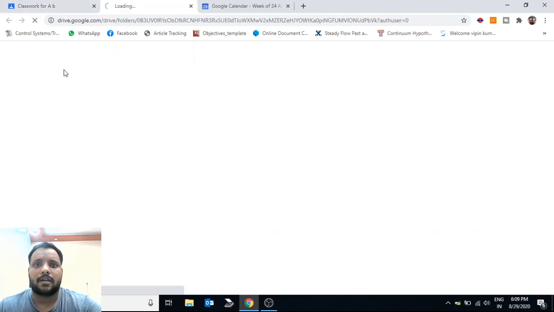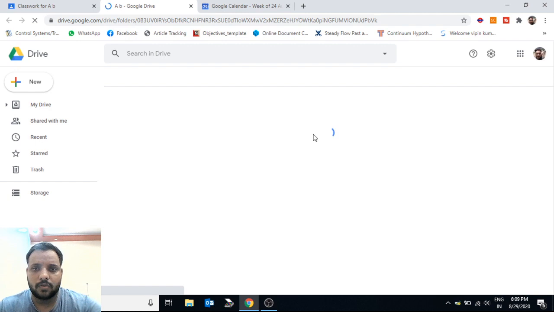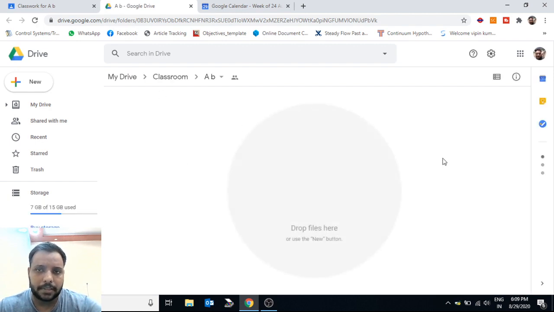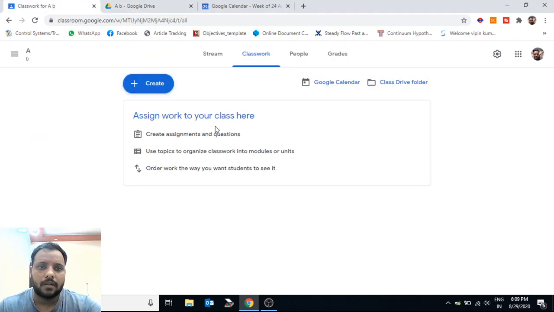Now in class drive folder, you can save all the data related to your class in this folder, where you can save your notes, you can save the list of your textbooks or the reference books, whatever data is related to your class can be saved in Google Drive, and that link can be shared with the students. They can access it. Next is this create.